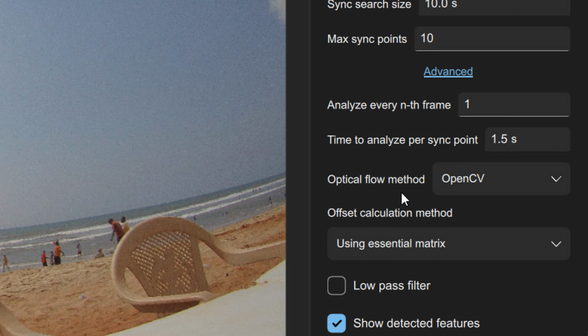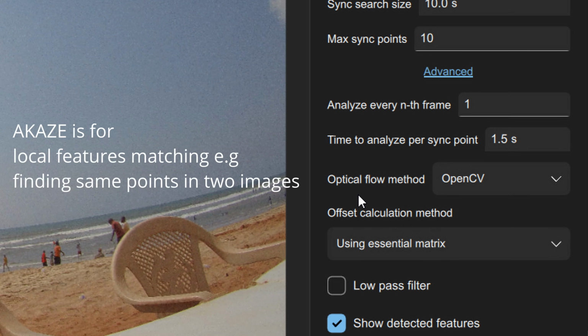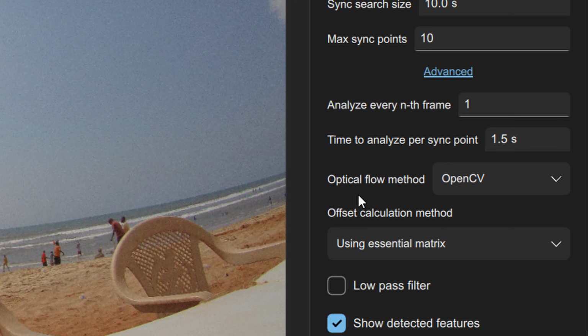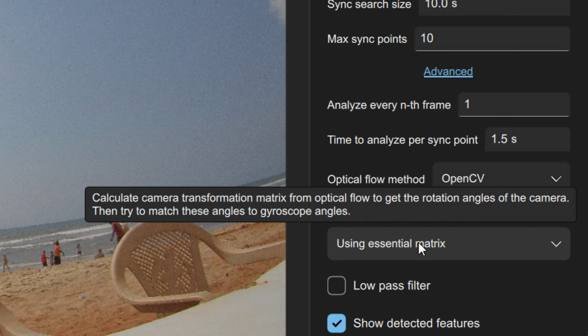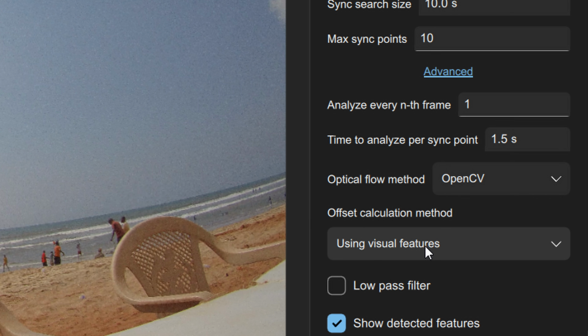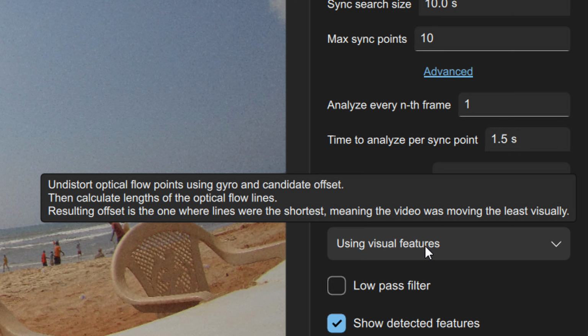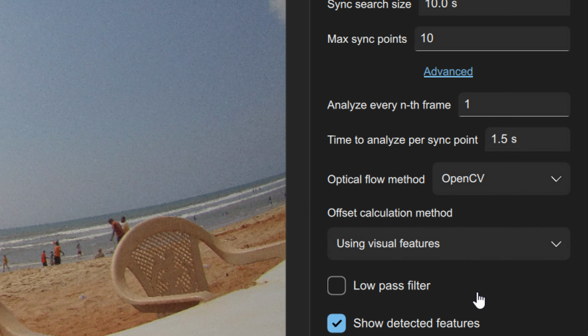The optical flow method, currently the options are OpenCV, which is typically faster and the preferred, or Arcades. For the offset calculation method, there are two options available. The essential matrix, which estimates the relative roll, pitch, and yaw angular rates between each frame, and then correlates it with the gyro sensor data. And the second option is the visual features, which estimates the gyro offset such that the tracked features move the least between frames. So these are the available options.